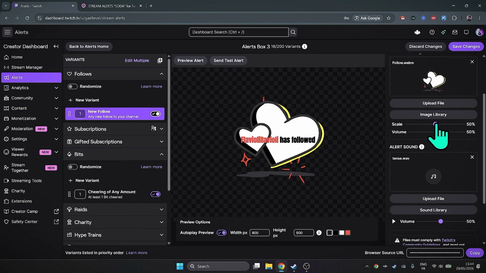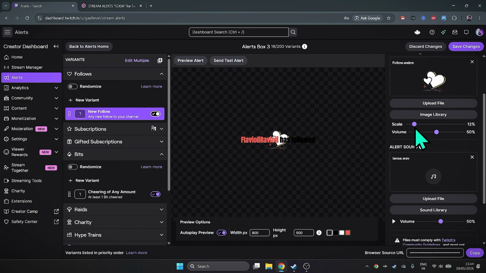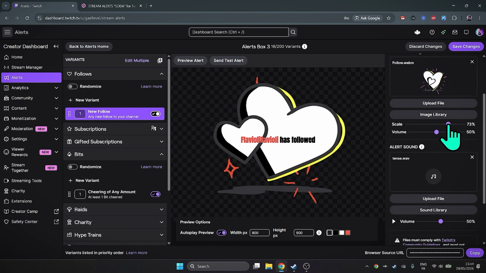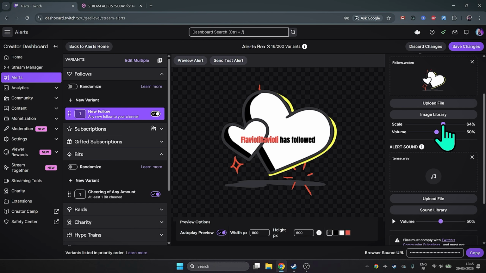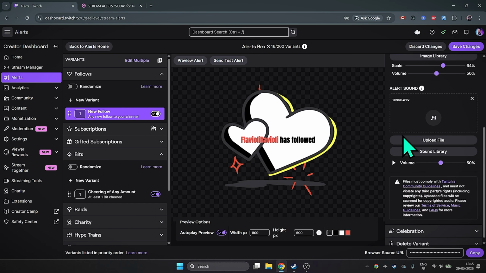I've never tested the scale, actually. That is actually awesome. That is actually better than other services. They don't give you that much control. What? I'm just discovering that. That's really cool. And then you have the sound.